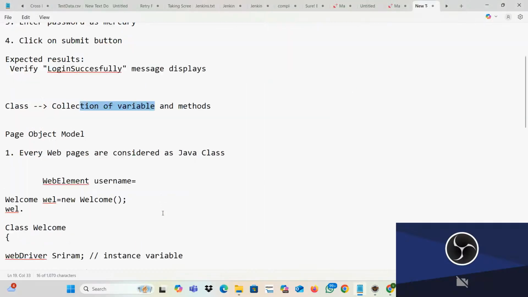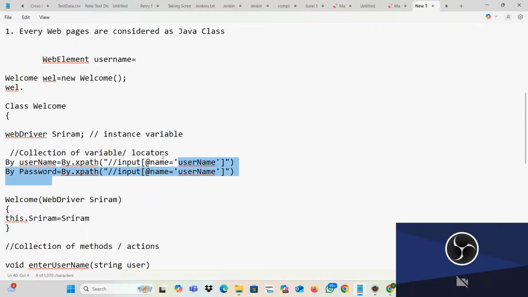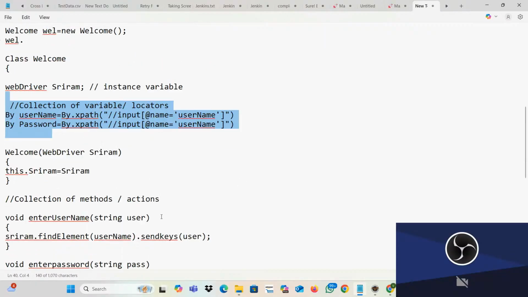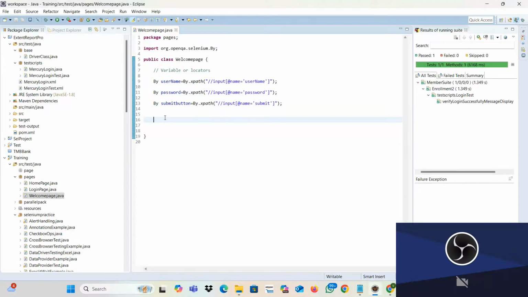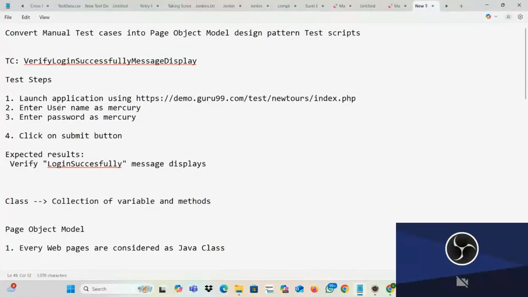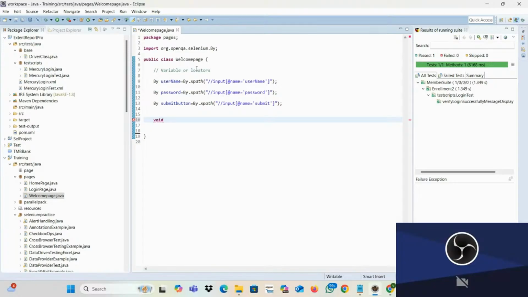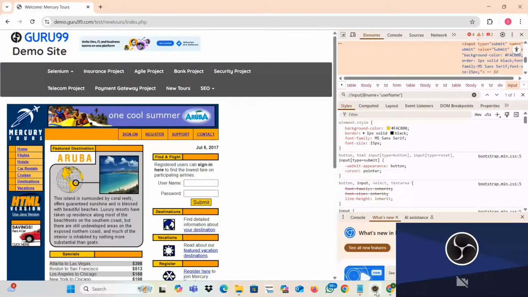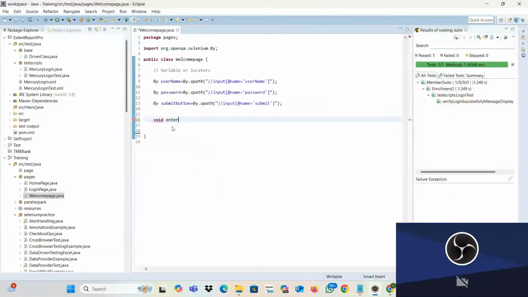I want to create the method. So my locators are ready, then I have to create the method. What is the method? I have to go with void. What is the functionality we are doing in the particular TC? In the particular TC, enter the username, enter the password. Where are we doing this? We are doing it in the same page itself. So what do you have to do? Enter username.